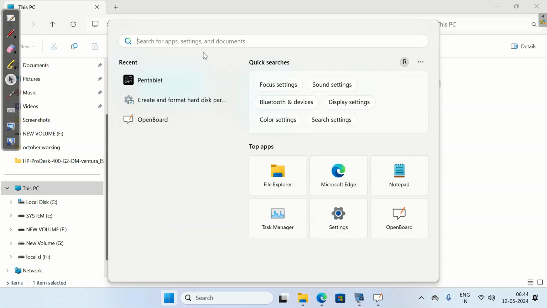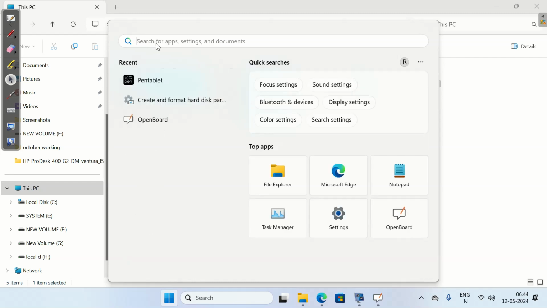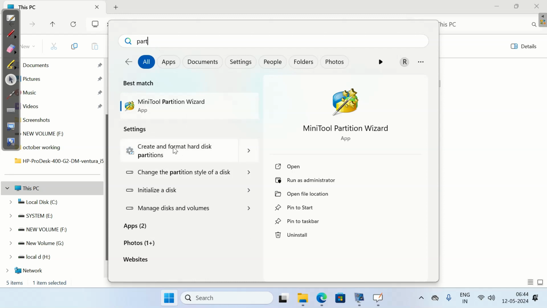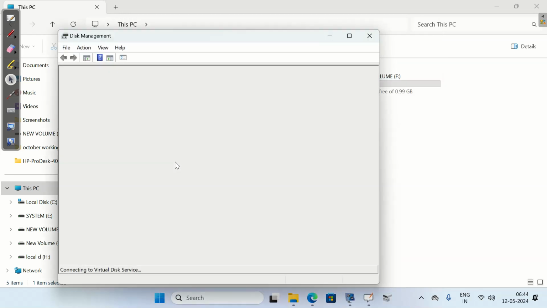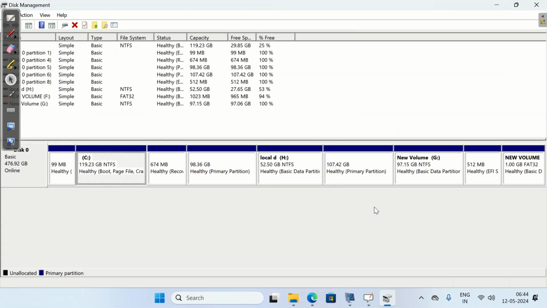So here I am using Windows. I have to search for create and format partitions, or partition management. When you write partition, you will see the option like create and format hard disk partitions. Okay, disk management or anything you can search to get it here. So this is the partition, new volume G. I am going to shrink it.